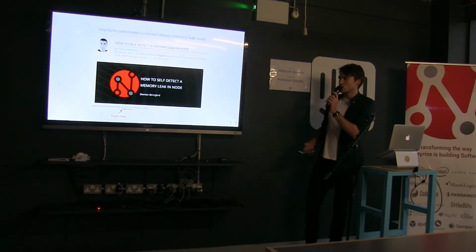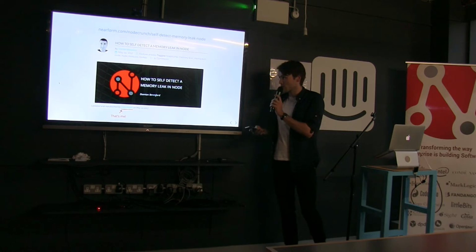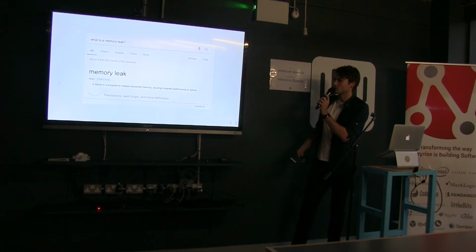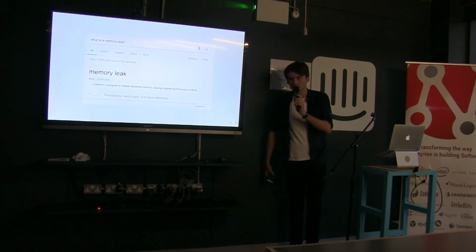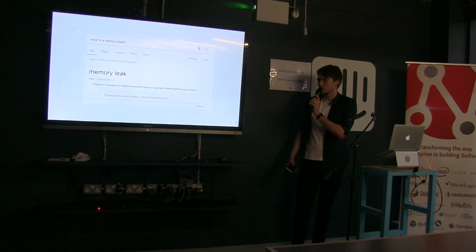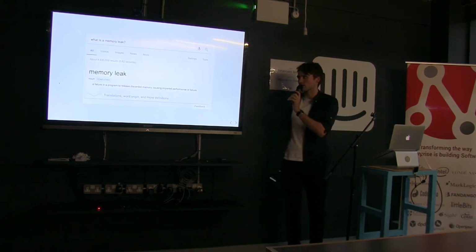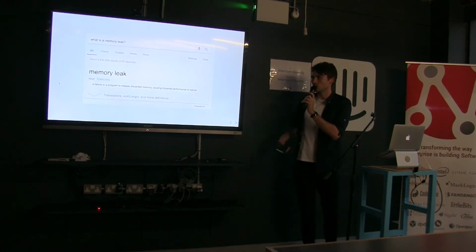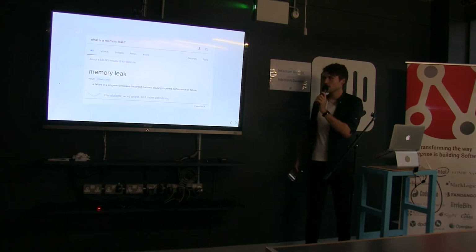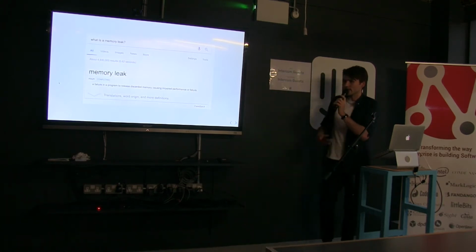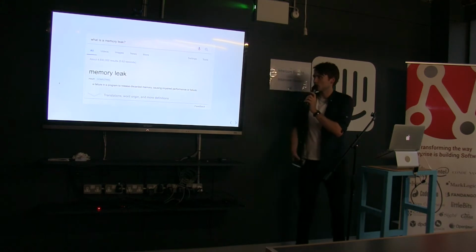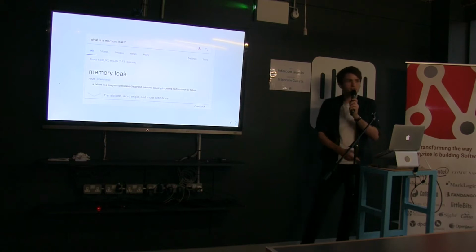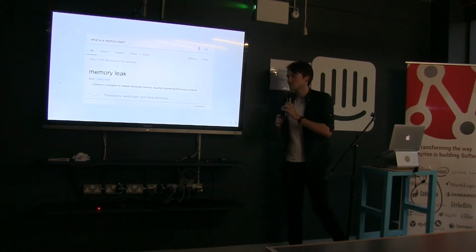So moving on, what is a memory leak, right? According to Google, a memory leak is a failure in a program to release discarded memory, causing impaired performance or failure. It's a pretty good definition, but in the context of Node, which is a garbage collected runtime, you don't look after the memory of applications yourself, it's just handled for you. So in that context, a memory leak, I suppose, is a build-up of objects that are unused but are still referenced, so the garbage collector can't get rid of them.